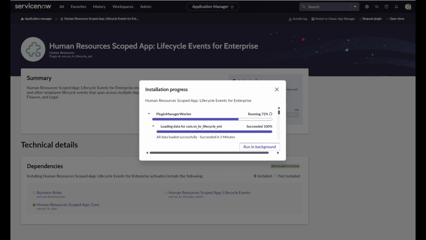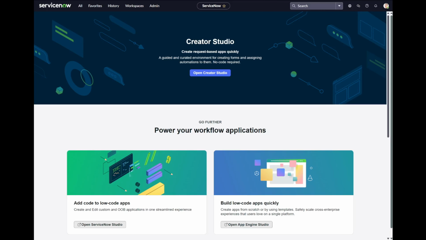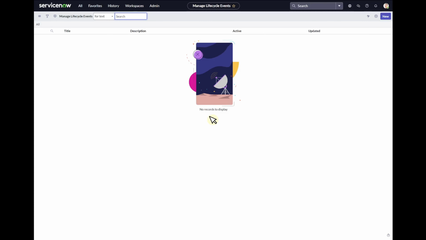After the install is complete, let's log off, then back in. Now that the plugin is activated, we will configure our lifecycle event. In the application navigator, you'll type Manage Lifecycle Events. Then click on the module link. Let's click New to configure a new lifecycle event.